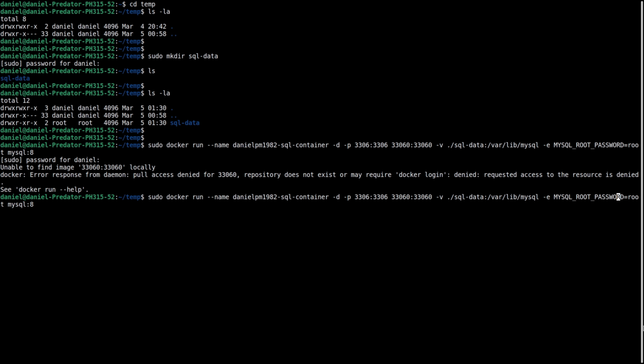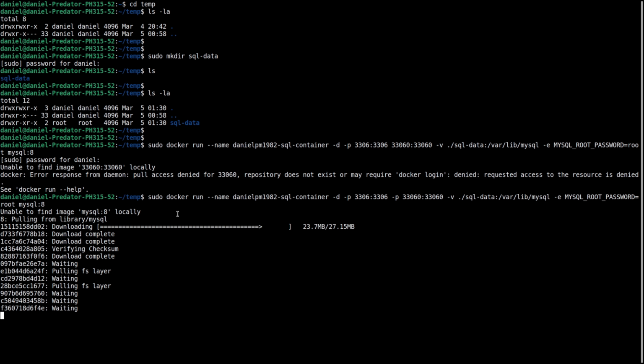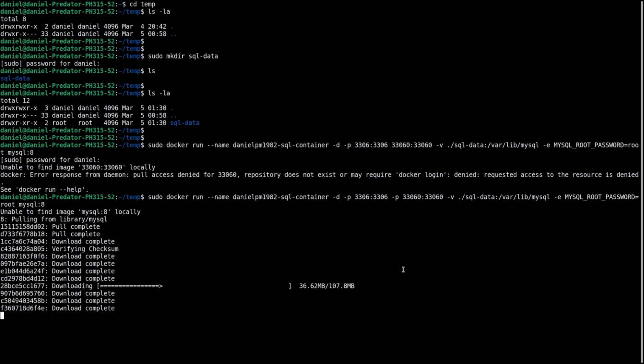Sorry, I forgot that if we're mapping multiple ports, we gotta use multiple parameters or attributes -p. So for this port 3306, we use a -p, and we use another -p for this other port 33060. Okay, so now let's press enter. So it's looking for the image locally, it's not finding it. So it goes to Docker Hub and starts downloading it.